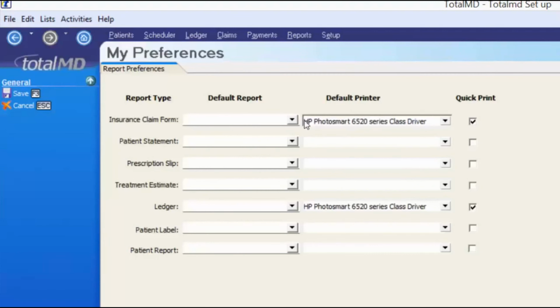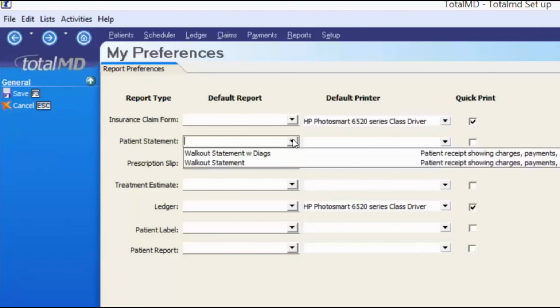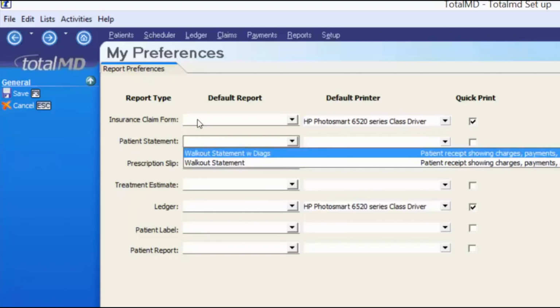Under My Preferences, we do have the option here to set up specific types of reports as defaulted reports to go to specific defaulted printers. And you can also set it to Quick Print, which would remove the print preview option. For example, I may want to use a specific patient statement every time I click Print Statement. Instead of having to choose one of the options available to me each time, I might want to set one as the default. I'll go ahead and choose Walkout Statement with diagnosis codes.